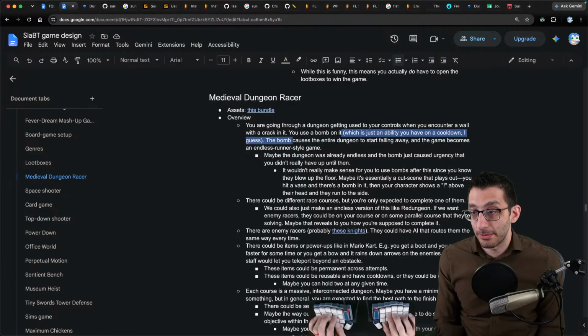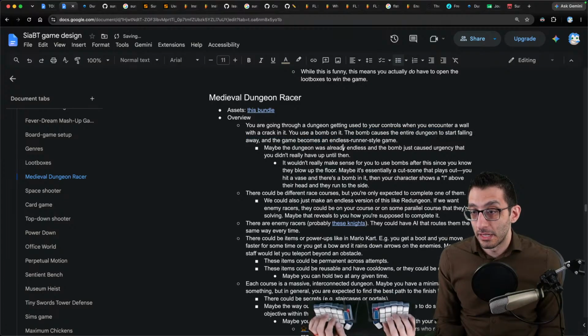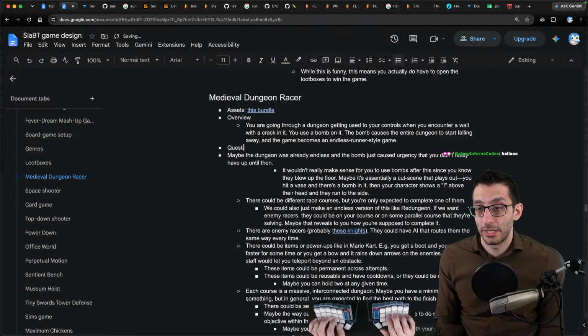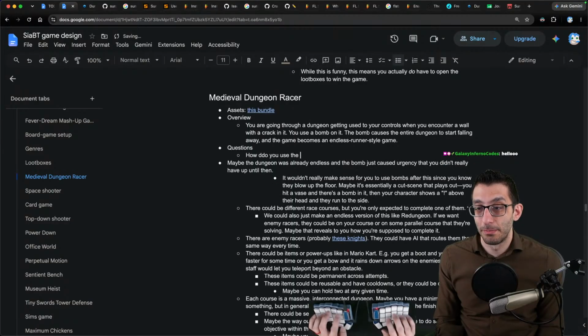Use a bomb on it. The bomb causes the entire dungeon to start falling away. The game becomes an endless runner. So questions. How do you use the bomb? Like how does the bombing part work?